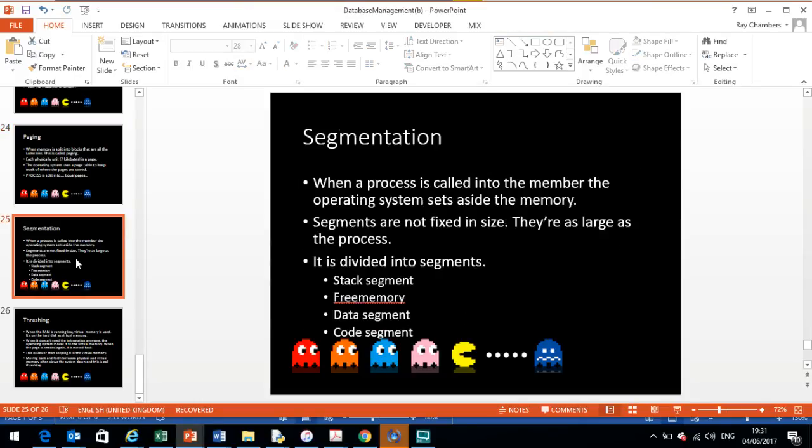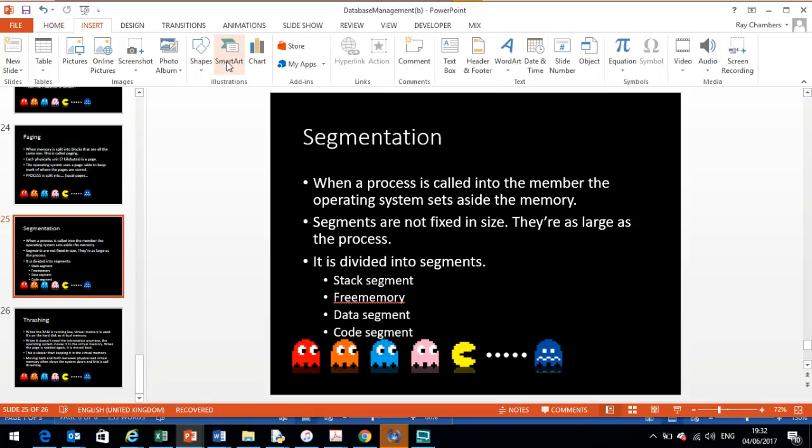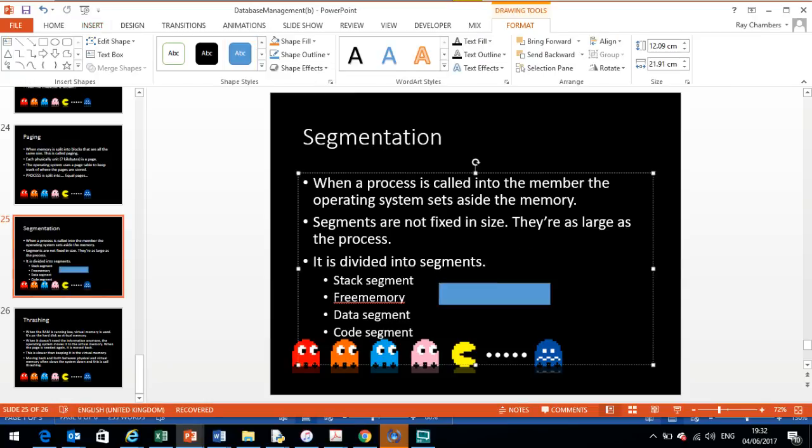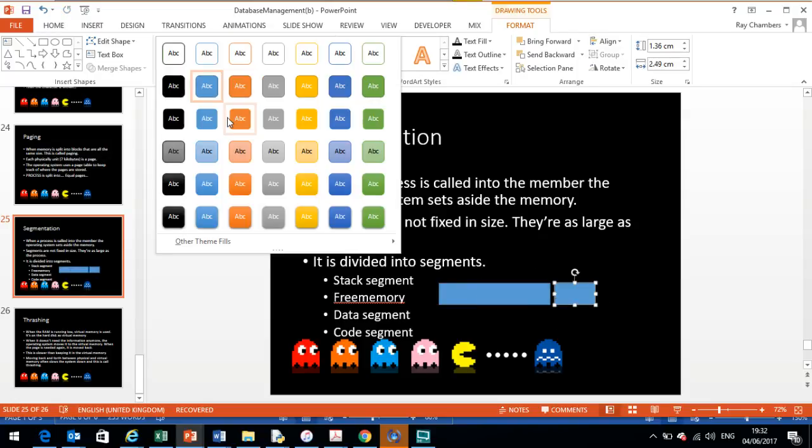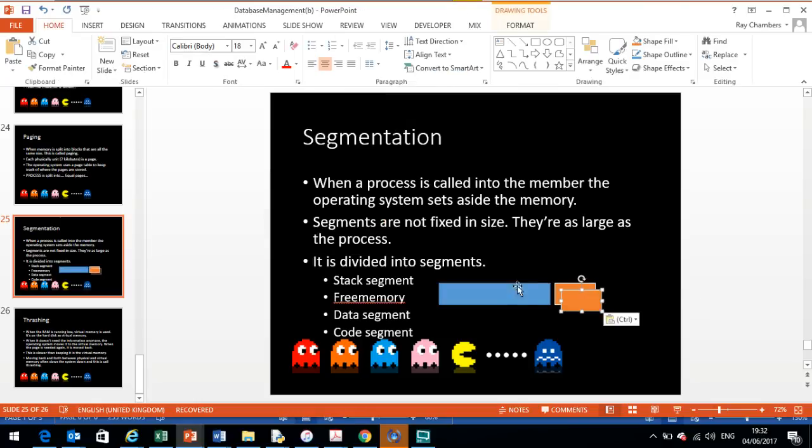Now, what segmentation does is set aside the memory. Segmentation means that each process has its own size. If I was to draw this to show you, imagine this is program A and program B. That's segmentation. But paging would be all your processes stored in a page table and split across the memory into equal chunks. Do you see where I'm going with that? So this would be segmentation, this would be paging.